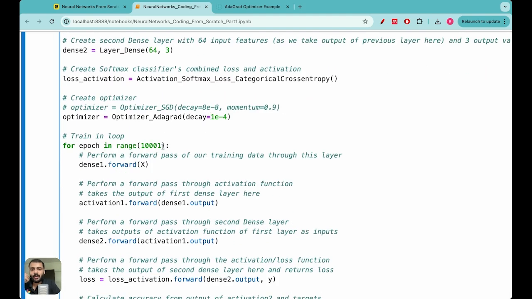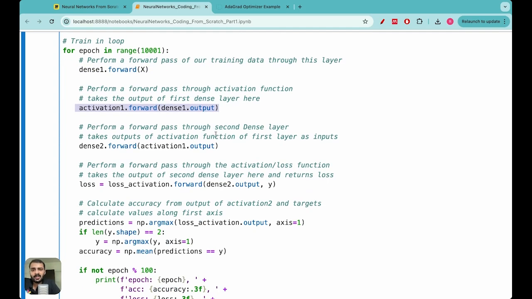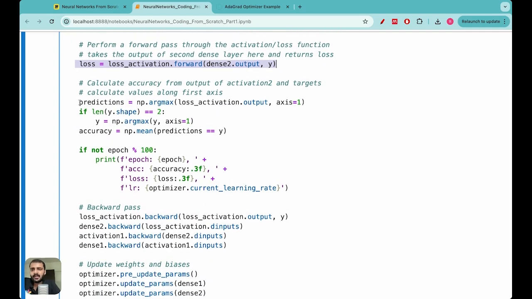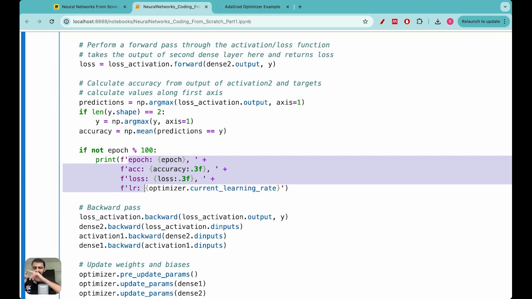Then I'm going to perform 10,000 iterations of the forward pass, and I'm going to perform the backward pass as well. So first we'll do a forward pass through the first layer. The output of the first layer will go through the ReLU activation function. The output of the ReLU activation function will go through the second layer. The output of the second layer will go through softmax, and then we'll find the loss, the cross entropy loss. In this part of the code, we are just printing the epoch number, the accuracy, loss, and the learning rate at each epoch. Remember, one epoch is basically one cycle through the entire data set.